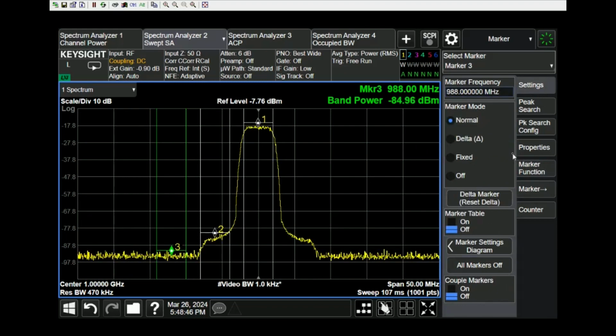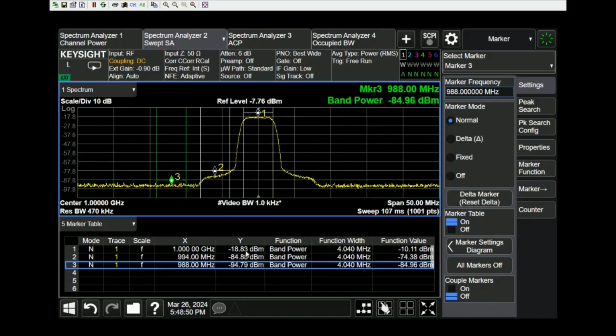So we can turn on the marker table, just go to settings, marker table, and straight away you are able to see it. So with that, you're supposed to do the calculation yourself to find out the dBc, the difference between the carrier to the side lobe.